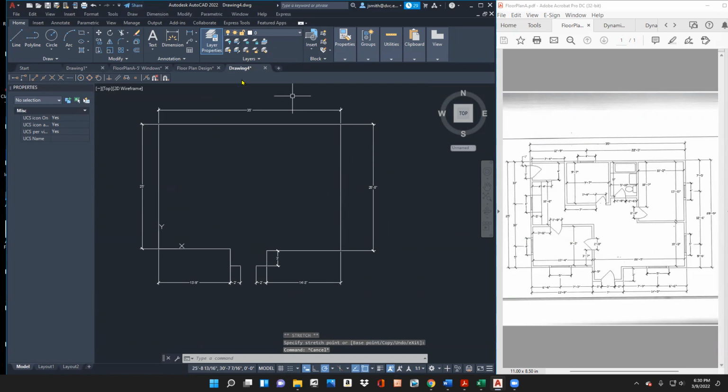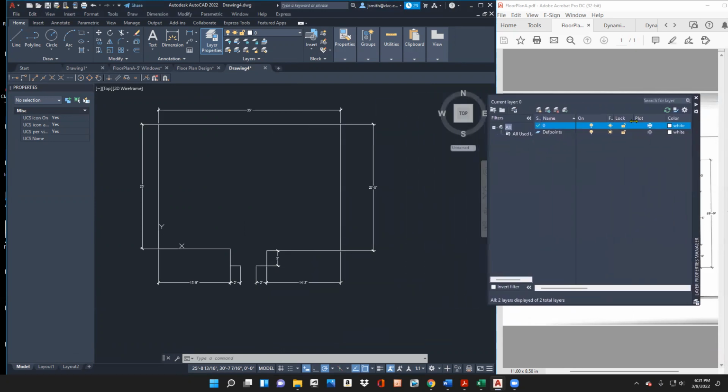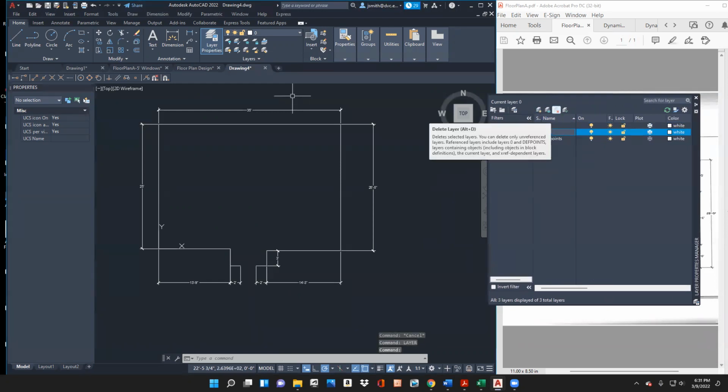So what I can also do, if you're so inclined, is use the layers here. So you type in layer, and with layers, I can then create new layers. So I hover over here, and I would say new layer, and I would say construction line, for example.